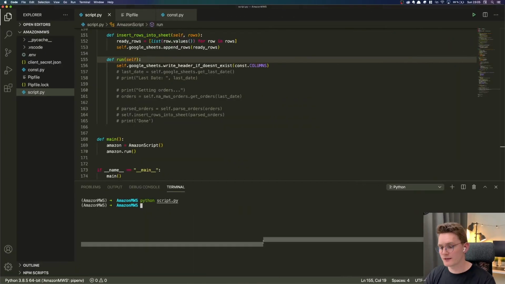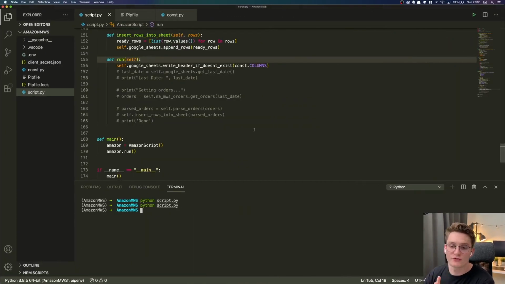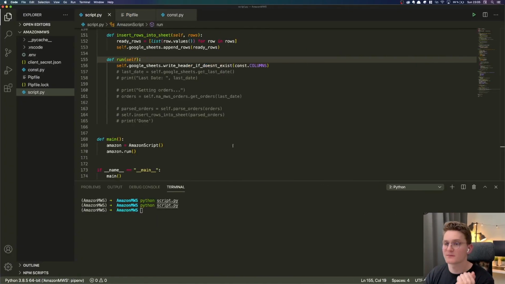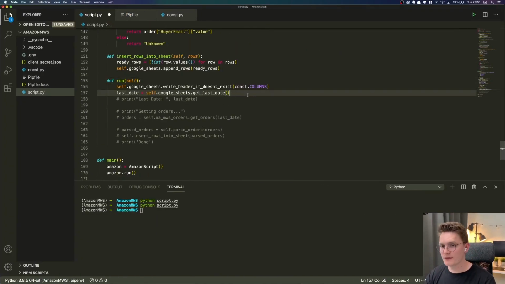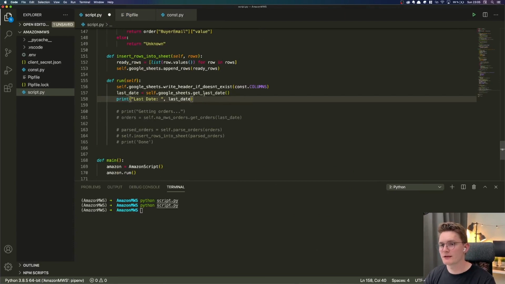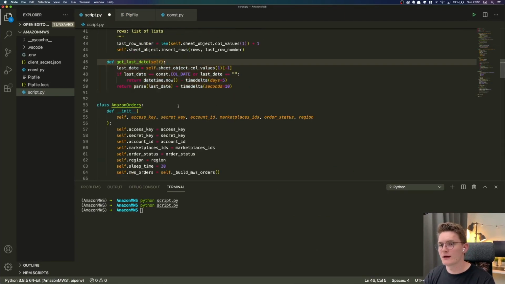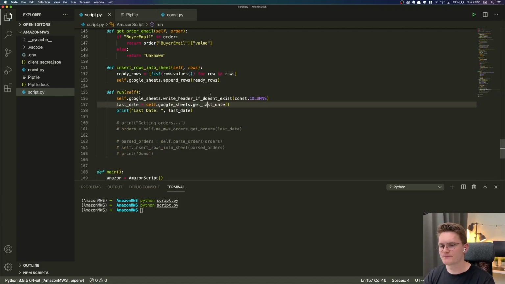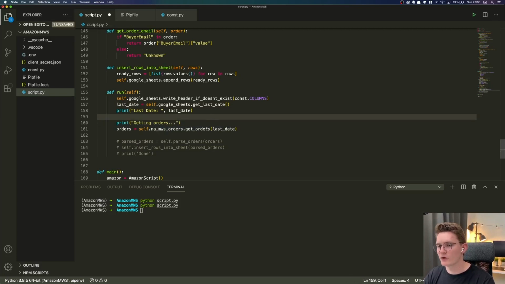Now if we run it again, nothing should change. Again, we have just a first header, so all good. Now the next thing is we actually get the date. If there's no date like here, we'll just request the date from the last 5 days. We can do it even 2-3 days, doesn't really matter.